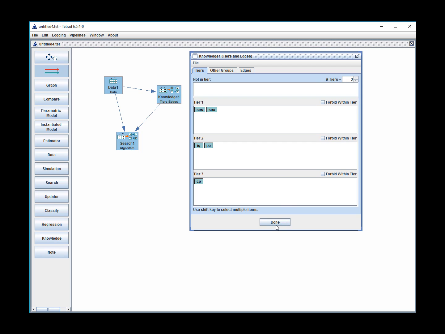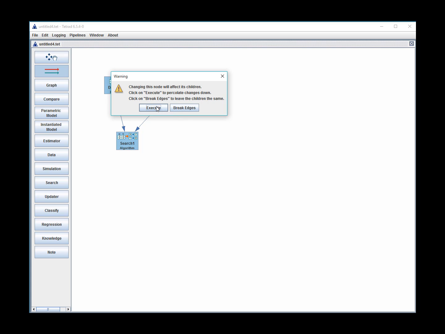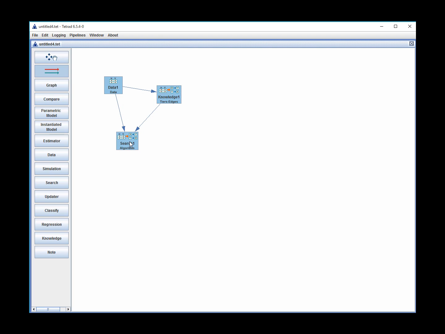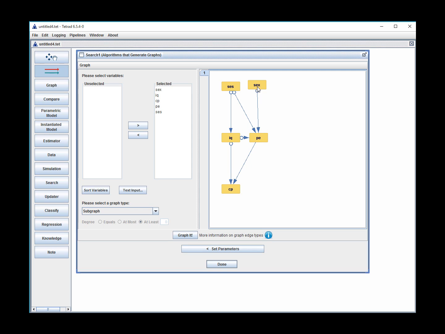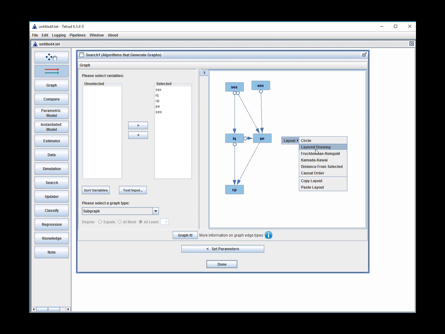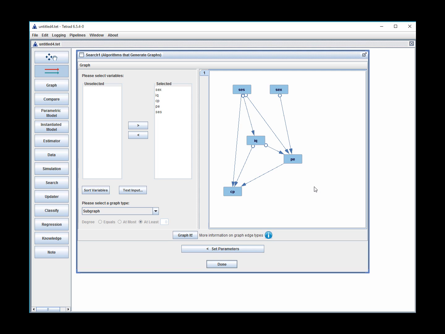And so it doesn't mean that socioeconomic status might cause sex or vice versa. I've allowed that. I could forbid that within the tier by clicking on this. Now what I've discovered in the data is that they're independent, and so I've determined just by the data that sex can't cause socioeconomic status and vice versa. But I could forbid it anyway. But that would be redundant in this instance, right? Correct. So everybody clear on what the background knowledge is?